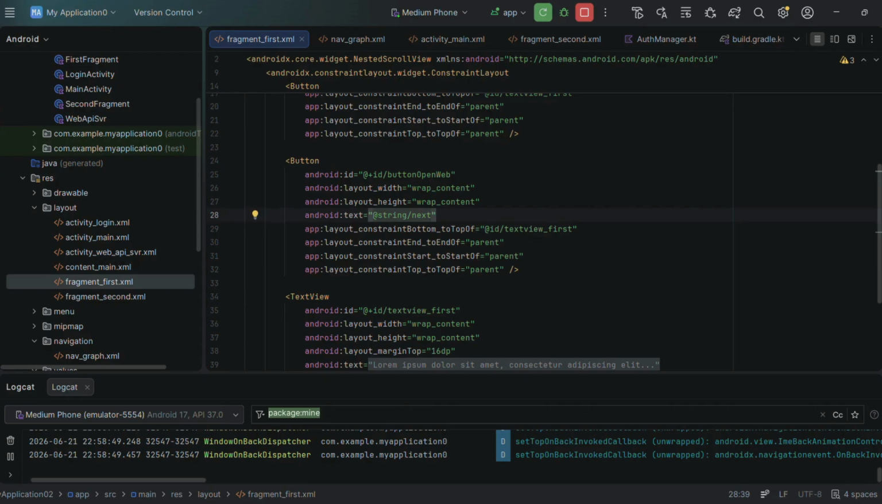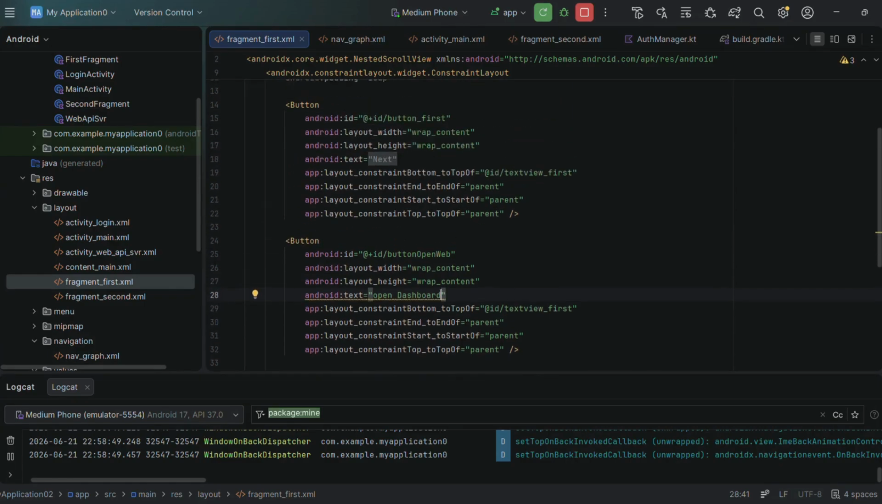I will change the ID to button open web. We want it positioned nicely. So I'm removing the bottom constraint so it sits below the text, and I'll update the text to read web dashboard.